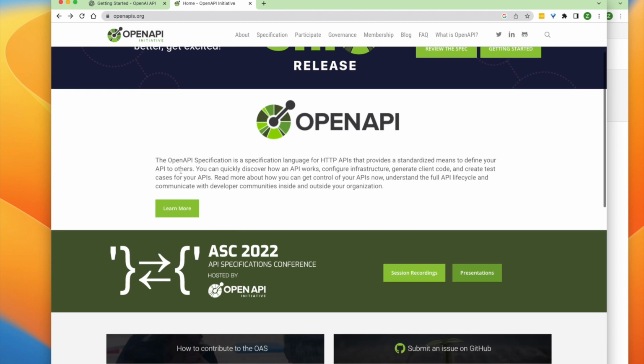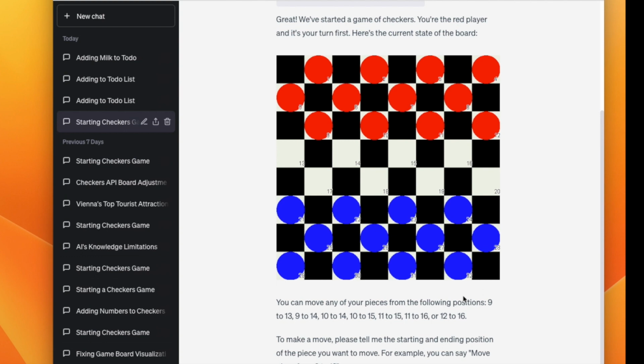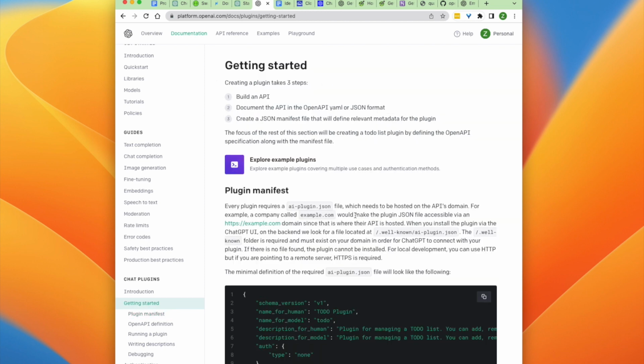Not to be confused with OpenAI. OpenAPI is a standard format for describing new APIs. I'll make sure to save the link for this below as well. And lastly, you have to build the API itself. As I'll be implementing checkers, I'll get into that detail later. The exciting part about this setup is that it allows for plugins to be quite ubiquitous. Anybody with an API just needs an AI plugin JSON file on their website, and ChatGPT should be able to integrate with their data.